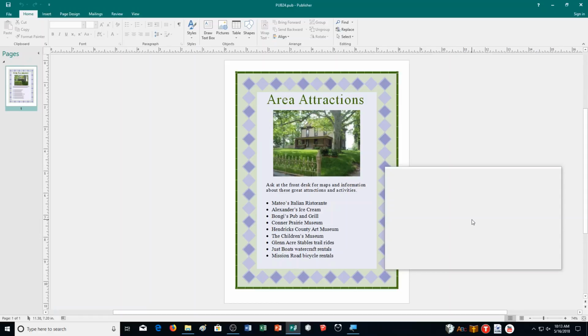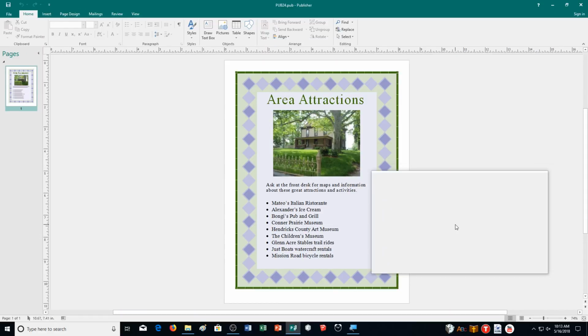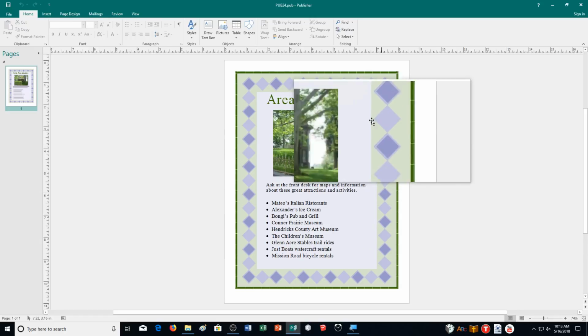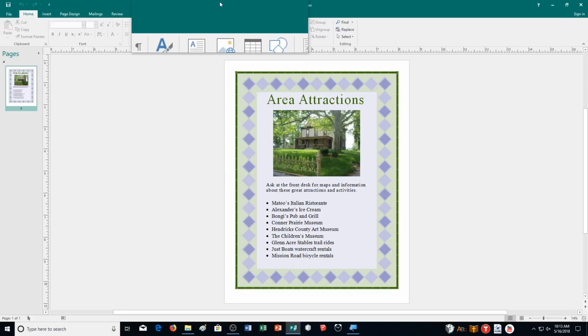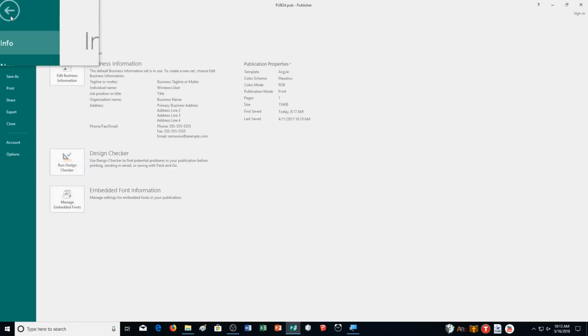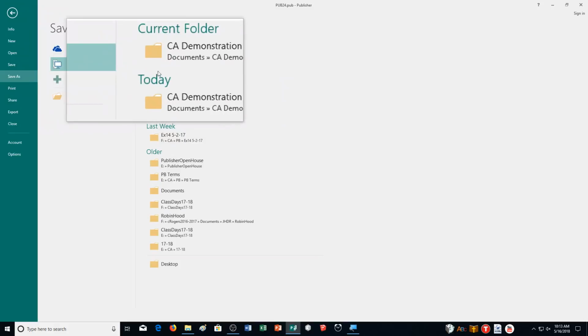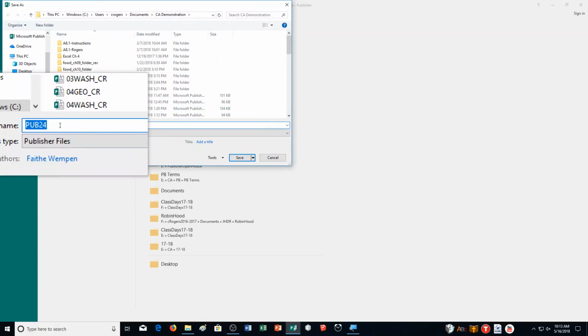You should have already downloaded the exercise files, the data files, and open up pub 24 to begin this exercise. So you can see I'm already there, pub 24. Open that up, and we're going to save it with a new name like we normally do. File, save as, choose the folder that you are saving it to, and we're changing it to 24 flyer underscore your initials. 24 flyer underscore your initials. And choose save.